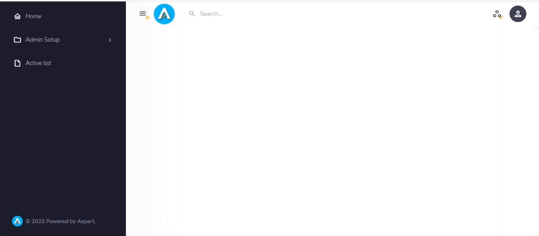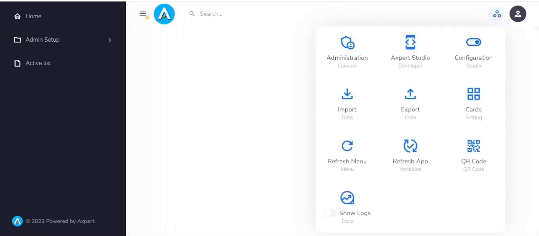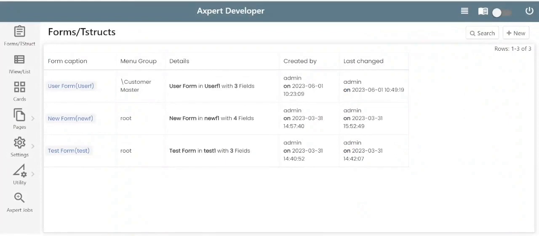These are created using Axpert Studio. This option is available under Utils icon on the top right corner. Click on the Axpert Studio. This takes you to Axpert Developer Studio. The Developer Studio has options to create forms, reports, custom pages, and other utilities.